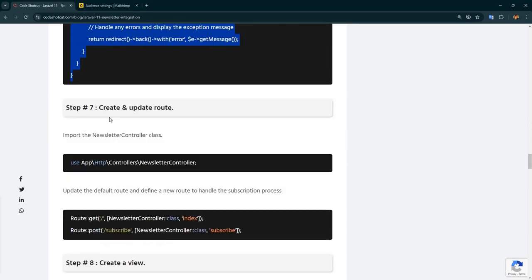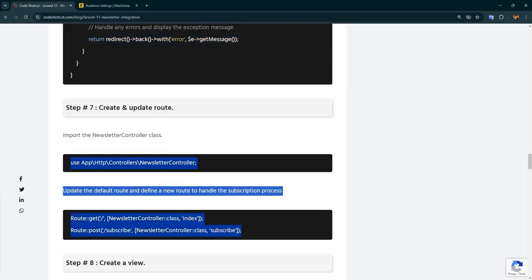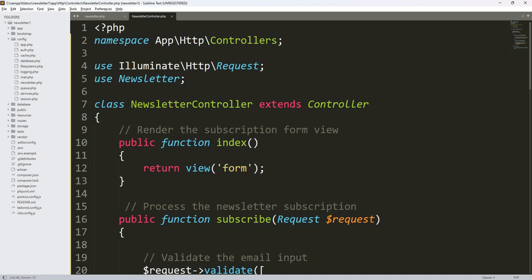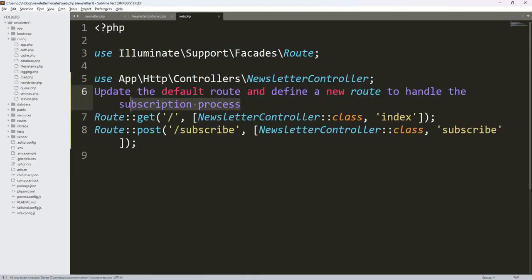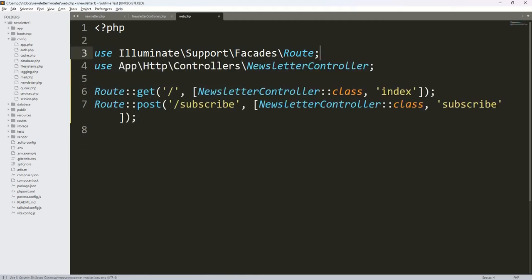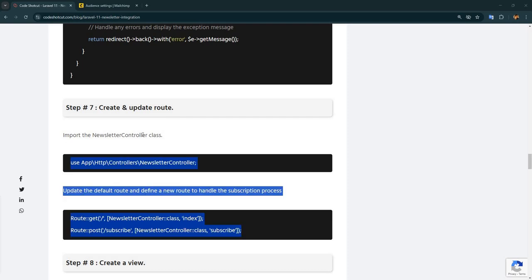So let's move forward. Step number 7, create and update the route. Let me just copy this all like this, and let's move to web.php, and I will just replace, because this is what we need to update. Okay, and I will remove this, and this is the newsletter that we need to import right here, and then we have our 2 routes. Okay, fine, let's move forward.